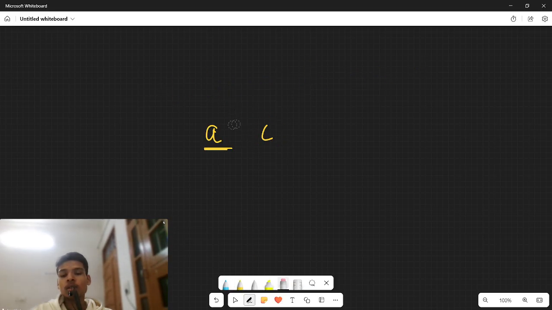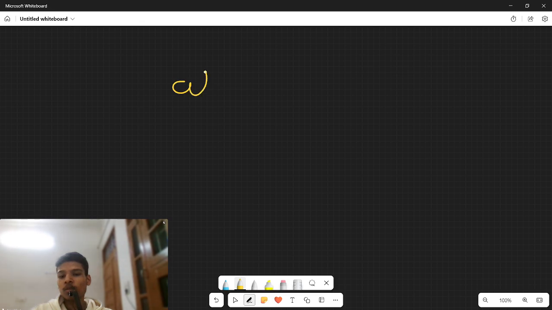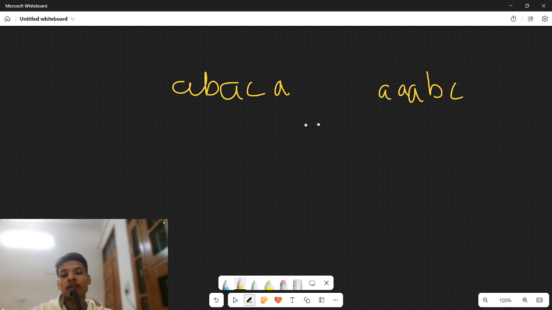The position of the letter doesn't matter at all. Why so? Because if I give you some test case like A, B, A, C, A, whichever configuration I take, the position of the letter does not matter. If I write it like A and B comma C, you can see that after any number of operations a single letter will always be left.